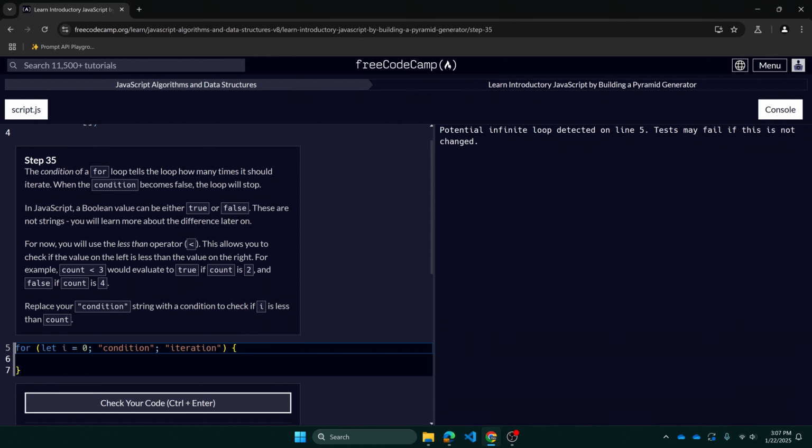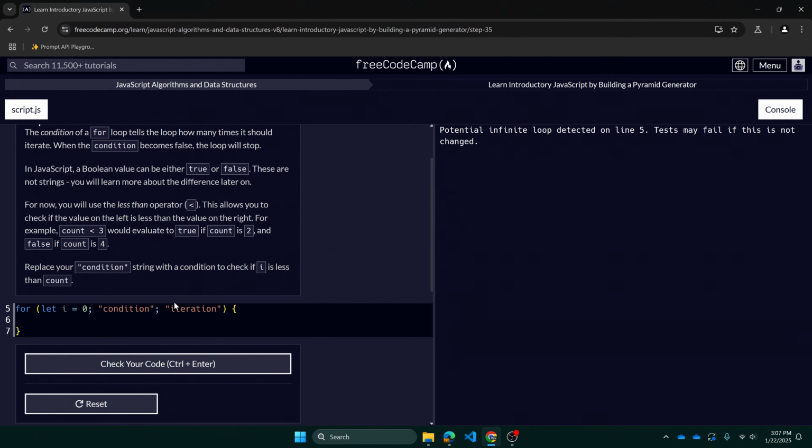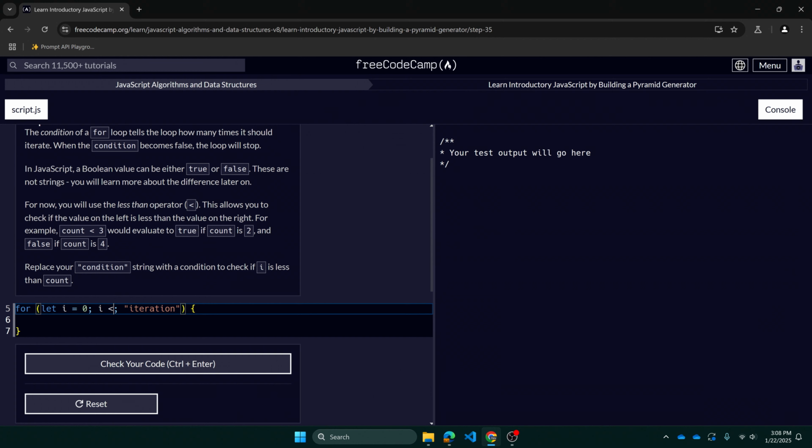For example, count less than 3 would evaluate to true if count is 2, and false if count is 4, because 2 is less than 3 and 4 is greater than 3. Replace your condition string with a condition to check if i is less than count. And if you realize, count is 8 up here. So we're going to ask the question, is i less than count?